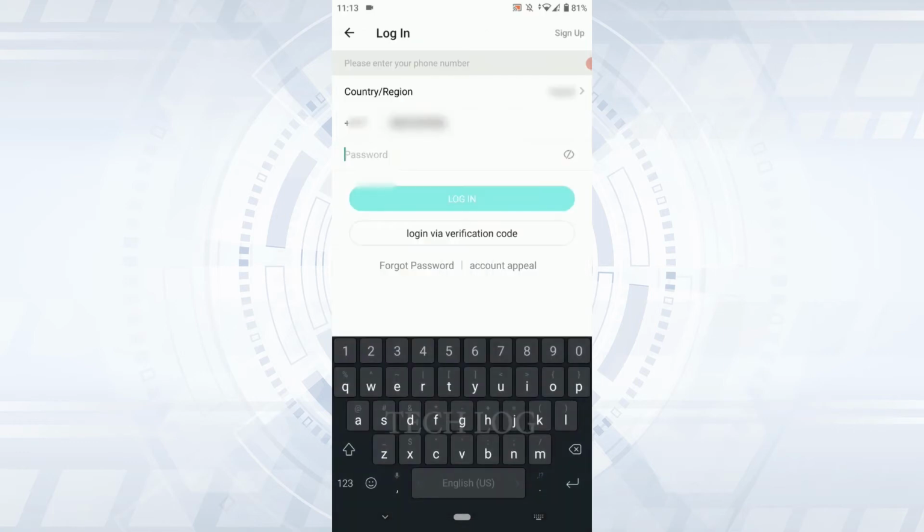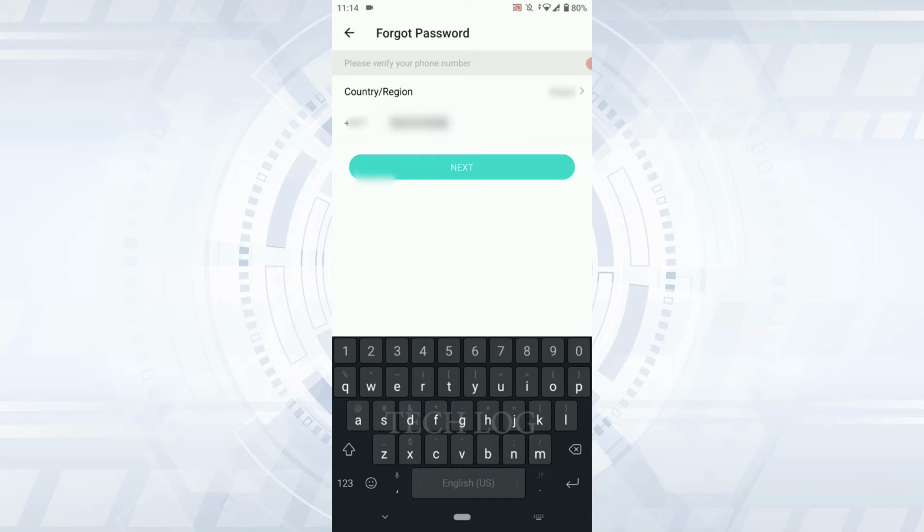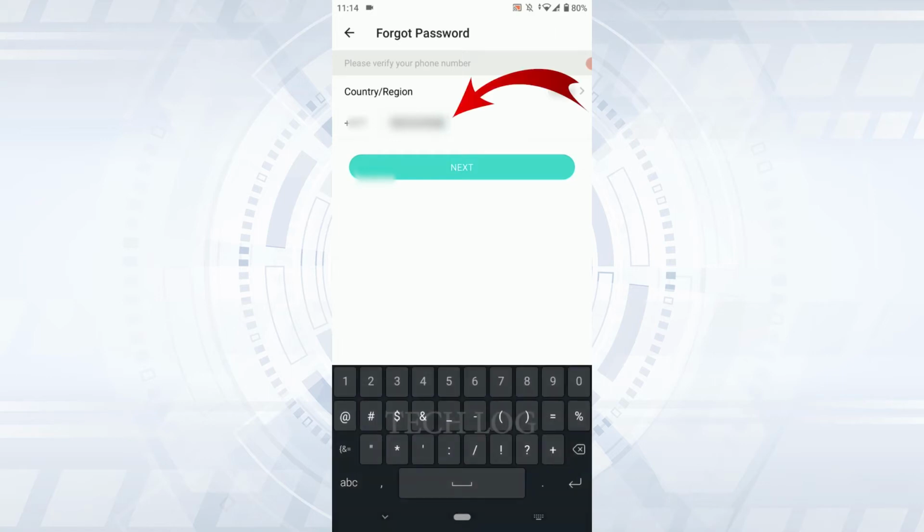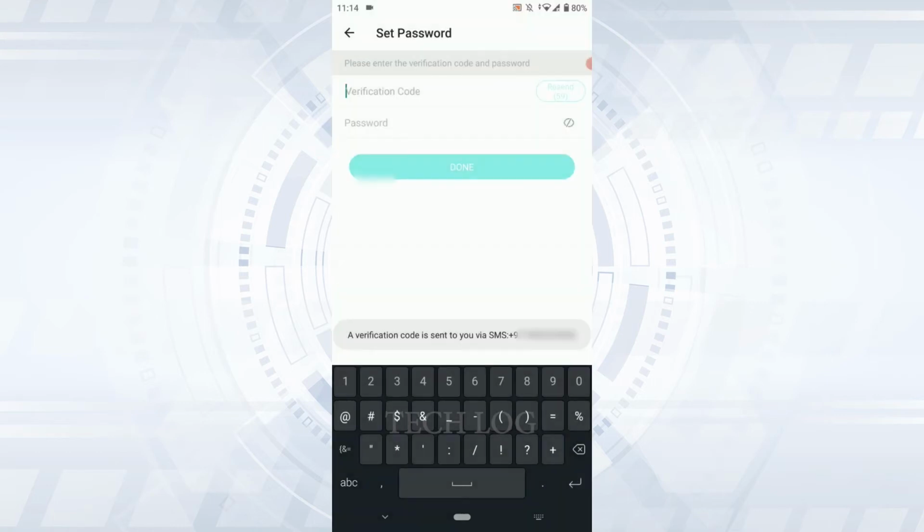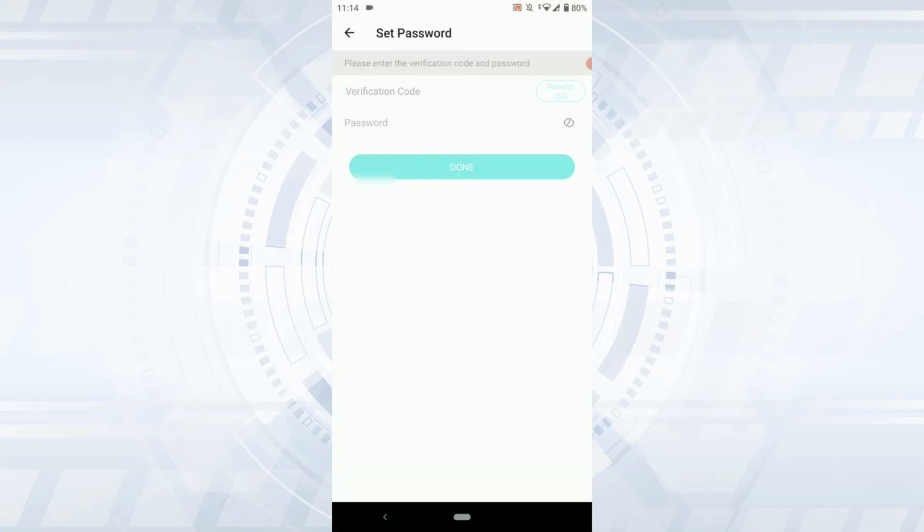Now here you need to provide the password, but as we are going to recover the Bigo password, you need to tap on forgot password over here. Tap that. Then you need to type in the number again. Once you type in the number, you tap on next. With this, a verification code will be sent to that phone number of yours. You need to type in that verification code on the top once you receive the code on your phone.